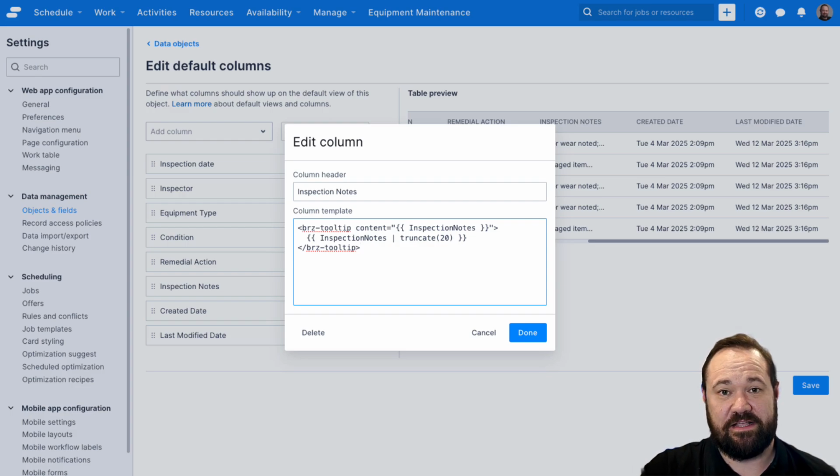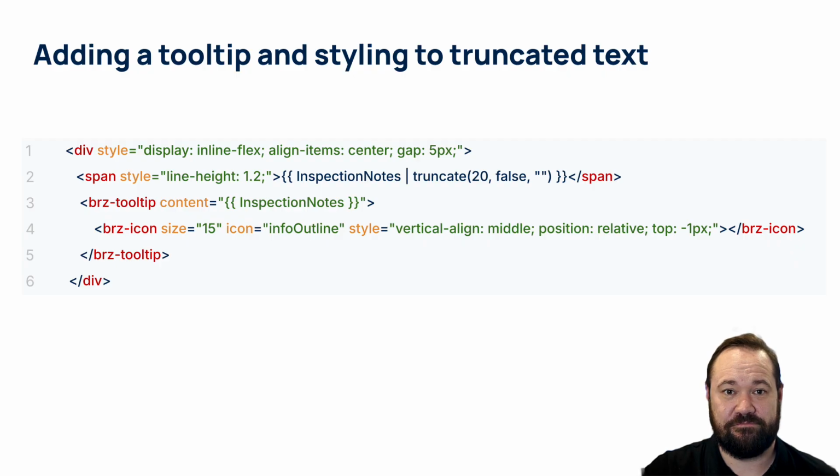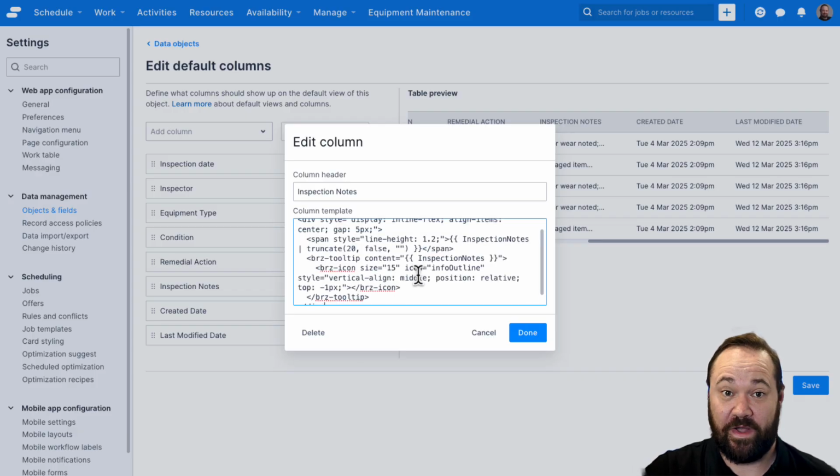But to make it even clearer that more text is available, we'll add a small info icon next to the truncated text. This way, users instantly recognize that they can hover over to see more details. So here's the final version. If this looks a little bit complicated, don't worry. You can just copy and paste this template below and it will work.